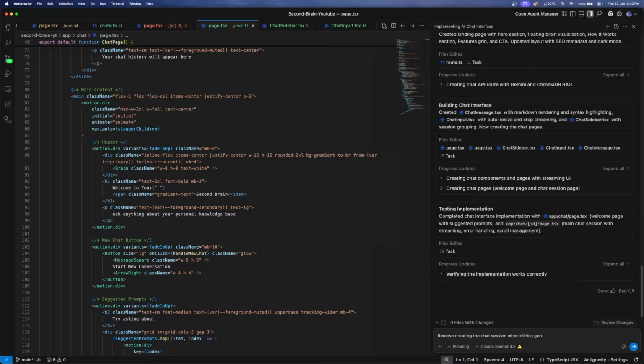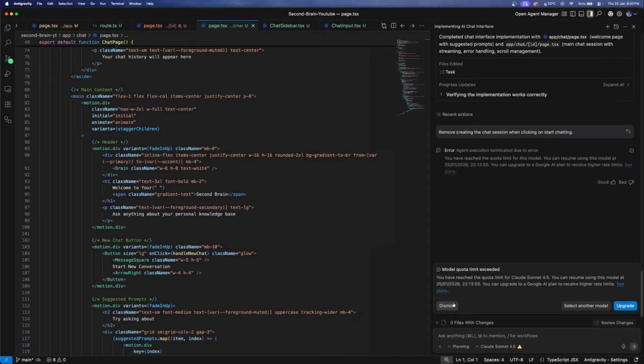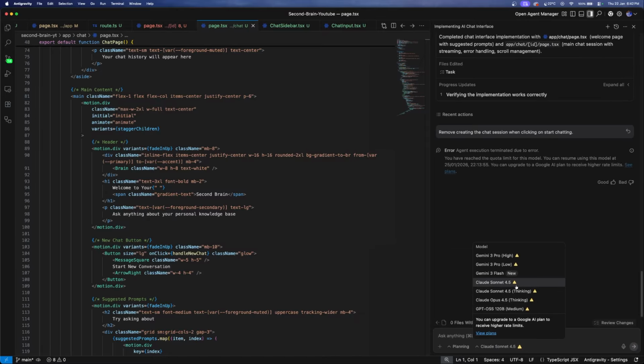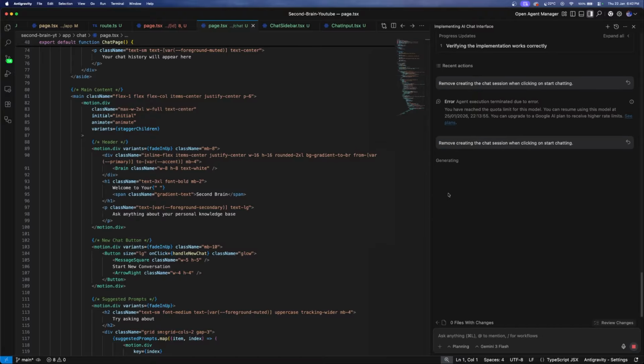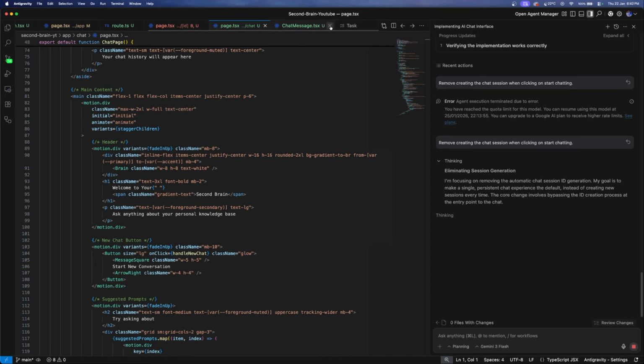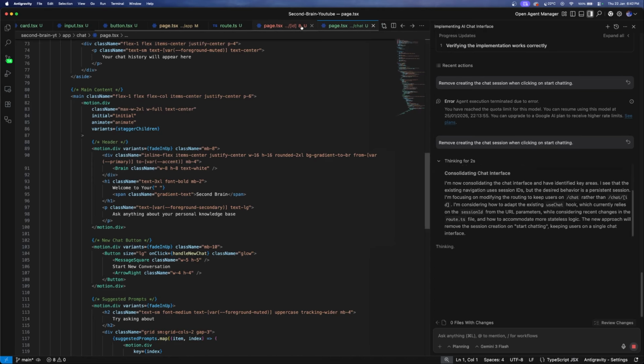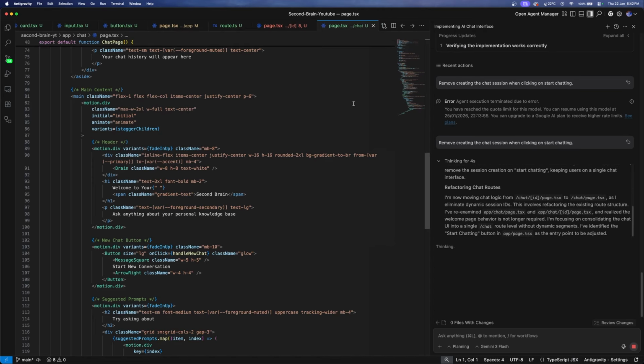clicking on start chatting. Okay, I don't want that for now. Okay, this model has also reached its limit. Let me go with Gemini 3.5 Flash. Hopefully it should work. So for now we don't need to have the sessions. In the further videos, obviously, we will also implement that thing. But for this video, we don't need it.